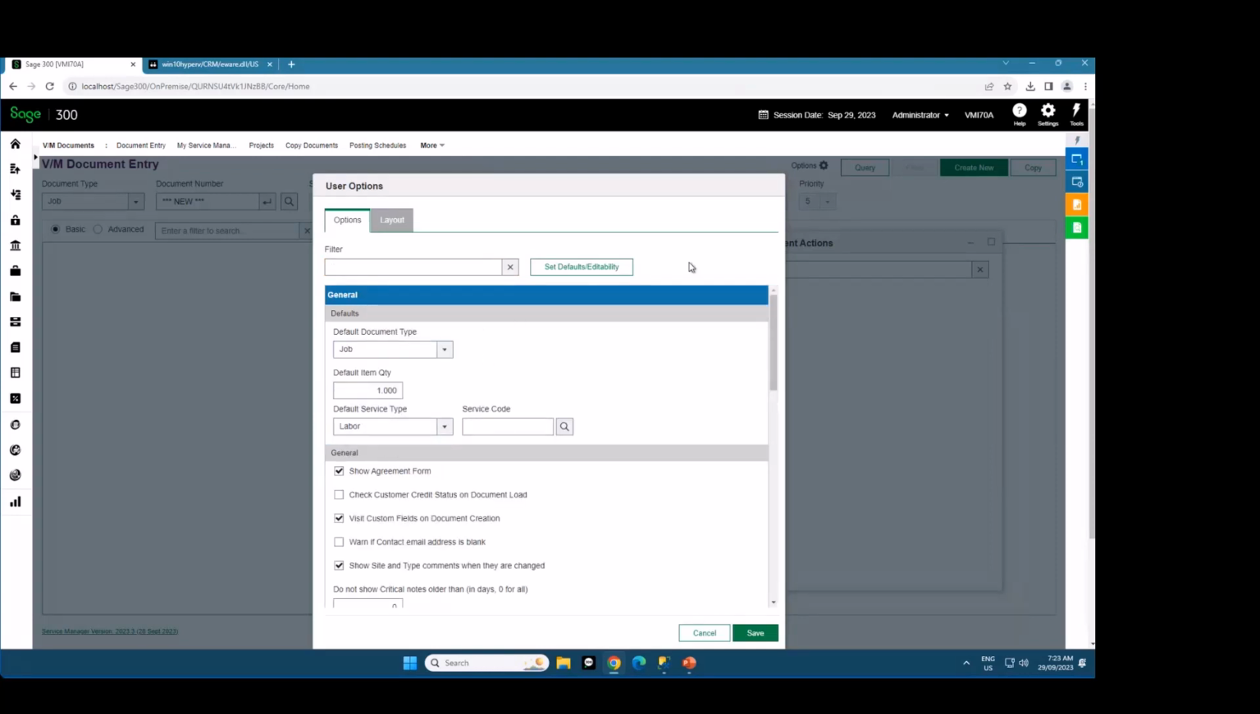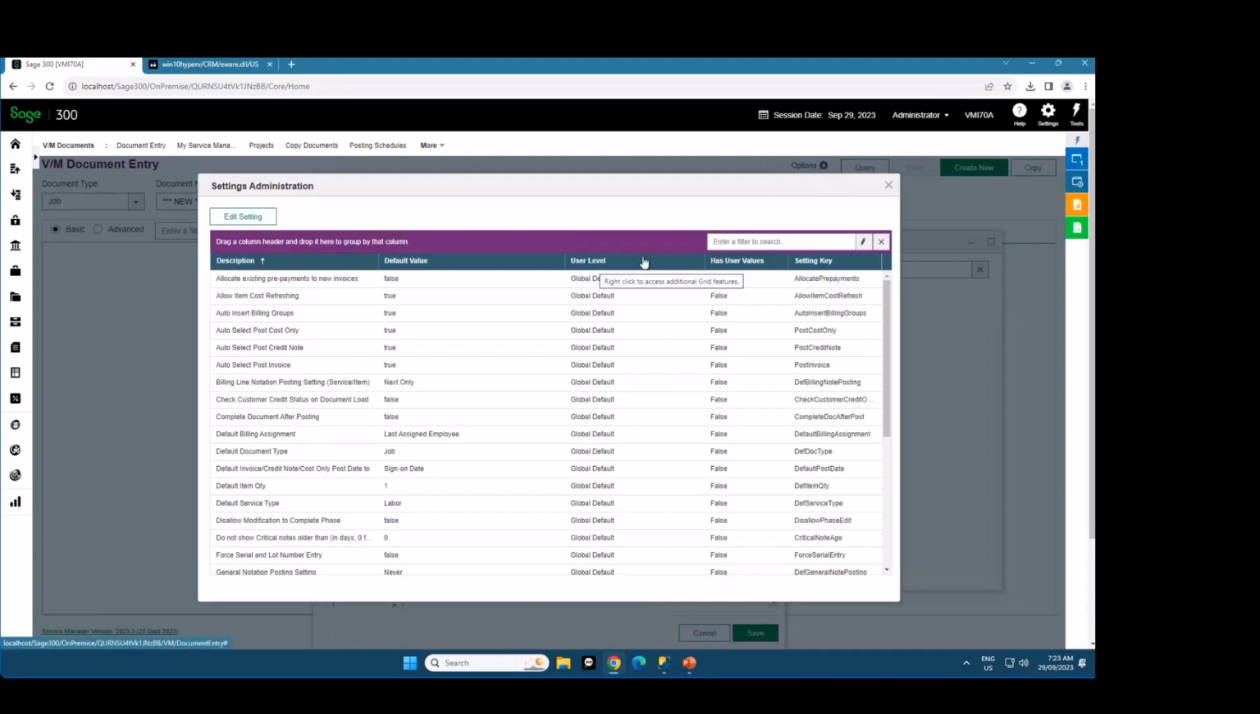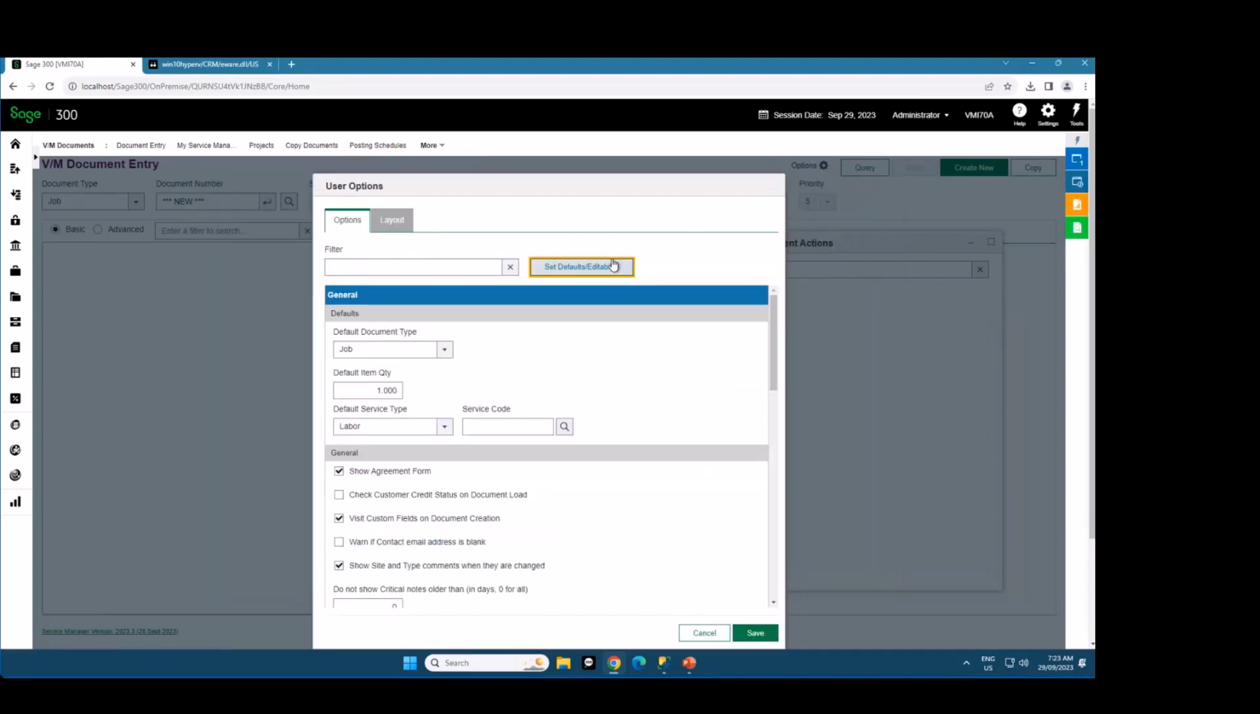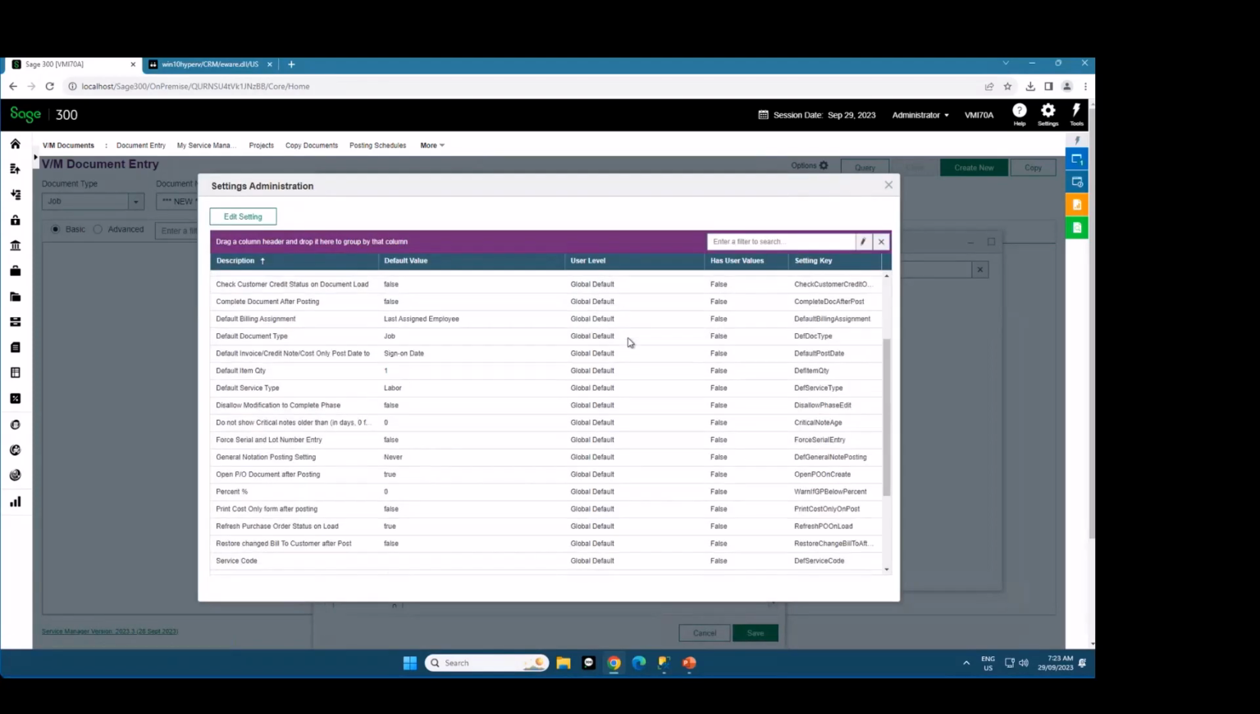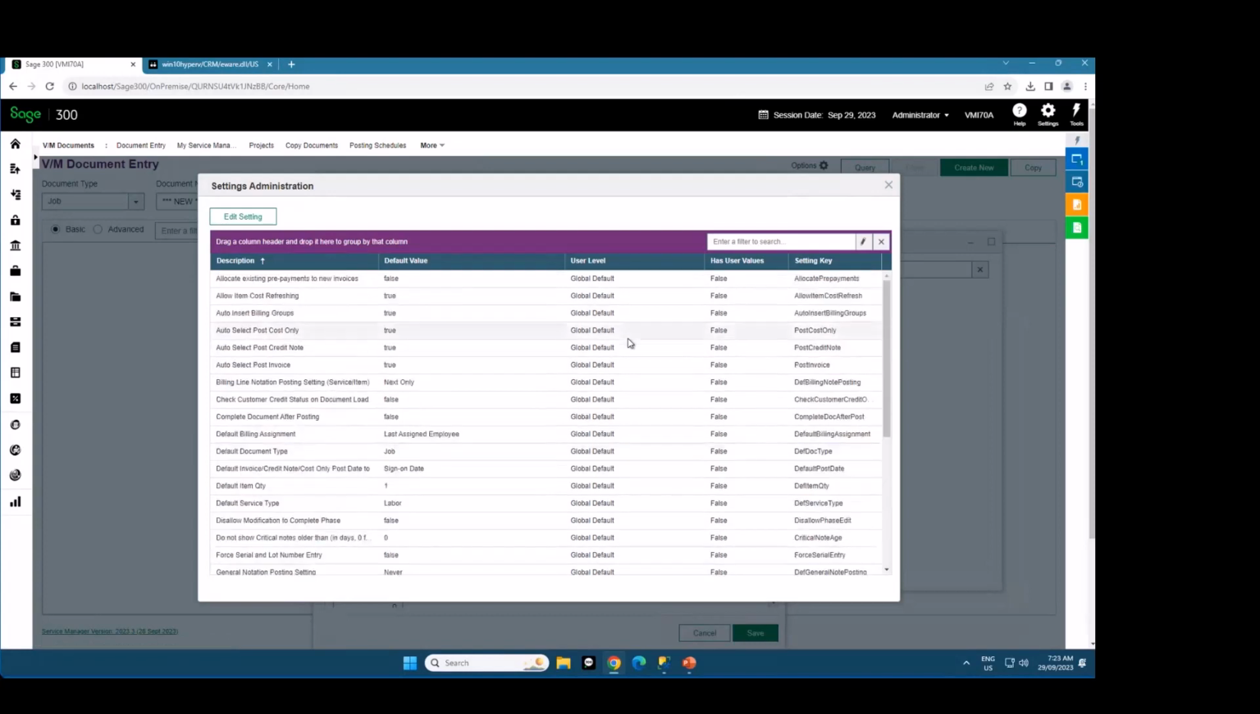The second feature that we've done is the admin users are able to control who gets to set what settings, when, and what are the defaults. Now this button is only available for the admin users. A normal user wouldn't see this. And I can come in here, and here is a list of all of my settings.